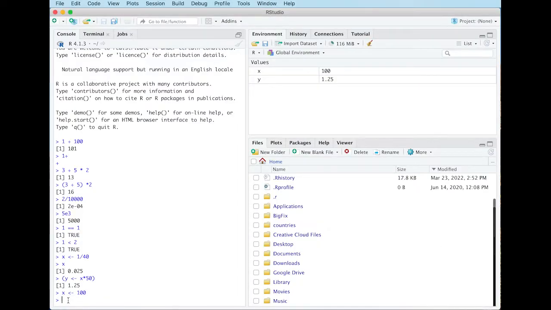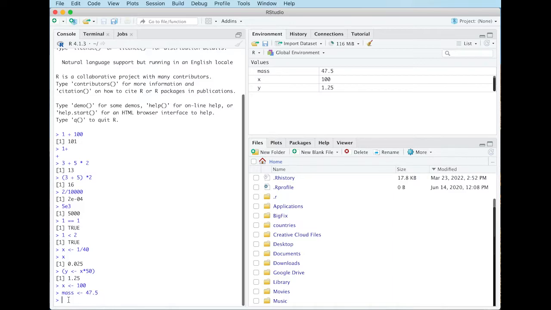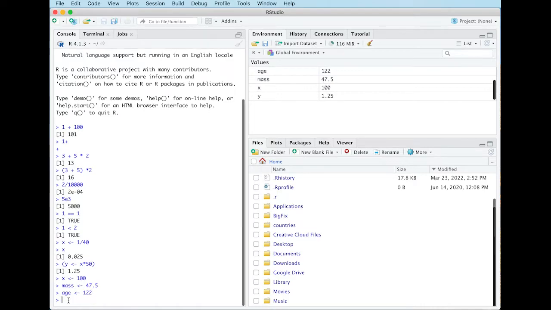Let's take a look at how age and mass change as we assign them. First, we'll assign mass, assignment arrow, 47.5. If we go ahead and press enter, we see mass comes into our environment and has the value of 47.5. Next, let's assign age. Age assignment arrow 122. We can see that age is read into our environment and has a value of 122.